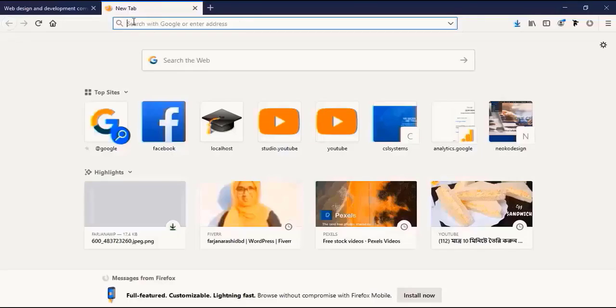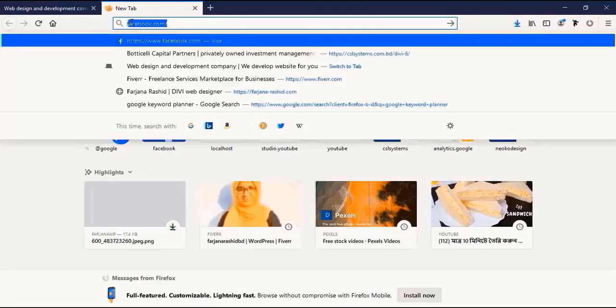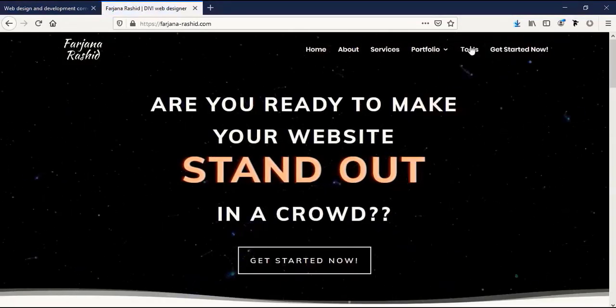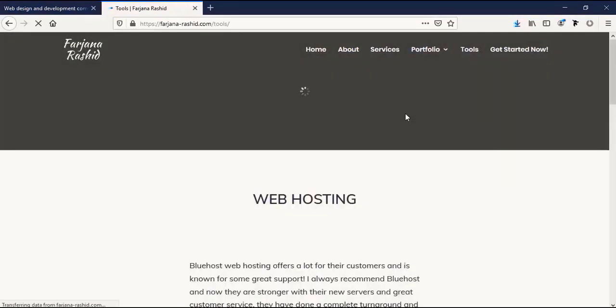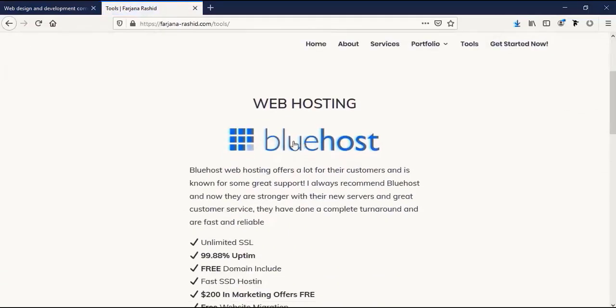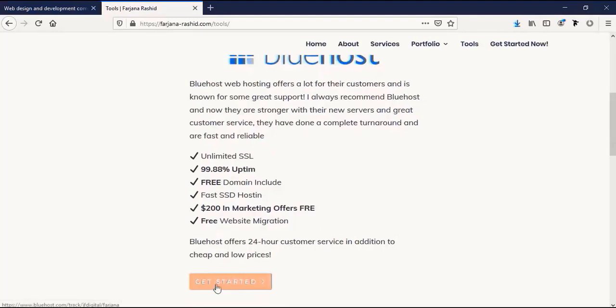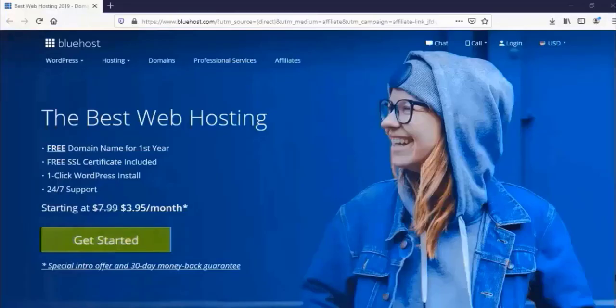So to get domain and hosting, just go to FarjanaRashid.com, and here go to tools, and here is web hosting. Here is the Bluehost web hosting link. So now click on get started.